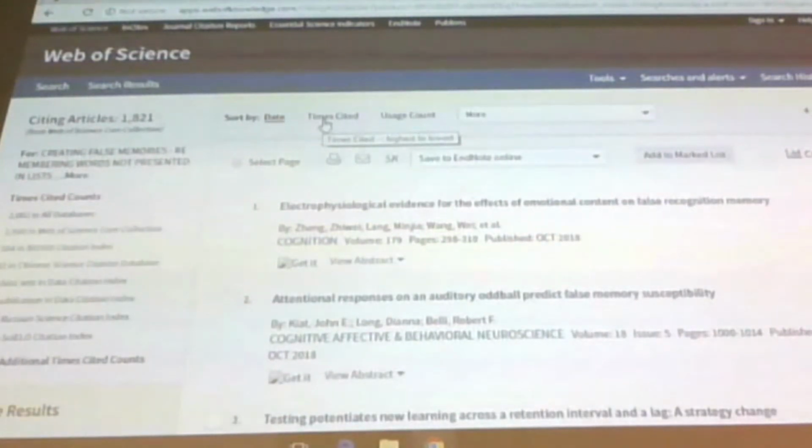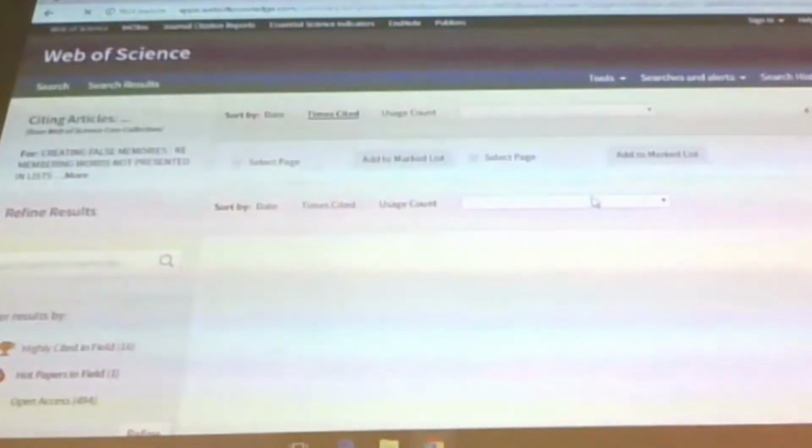And we can do the same thing with this list. We can see the times cited here and see what that looks like.